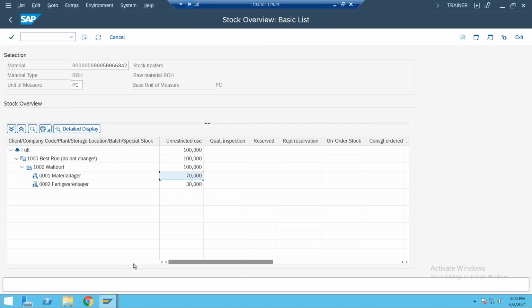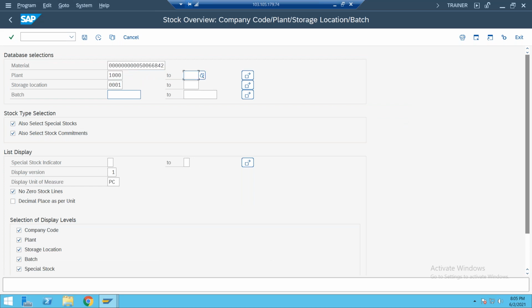Now if you go and observe the stock value and refresh, the stock will have decreased here. Out of 70, it will become 60. Now if you go to the 1100 plant, you can observe it there.